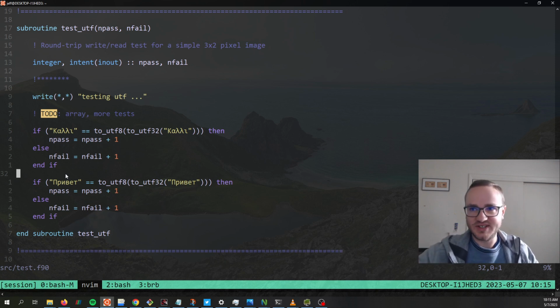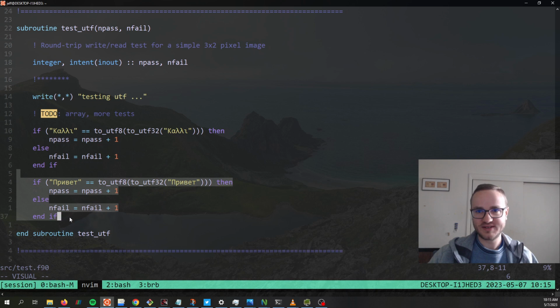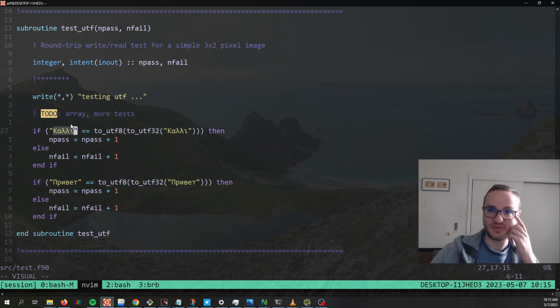But this is really not a very extensible way to do tests because I have to write 5 or 6 lines of code per test, but I could easily do this with an array. So I could have an array that holds all of my strings and then iterate through that array and test each of them round trip.